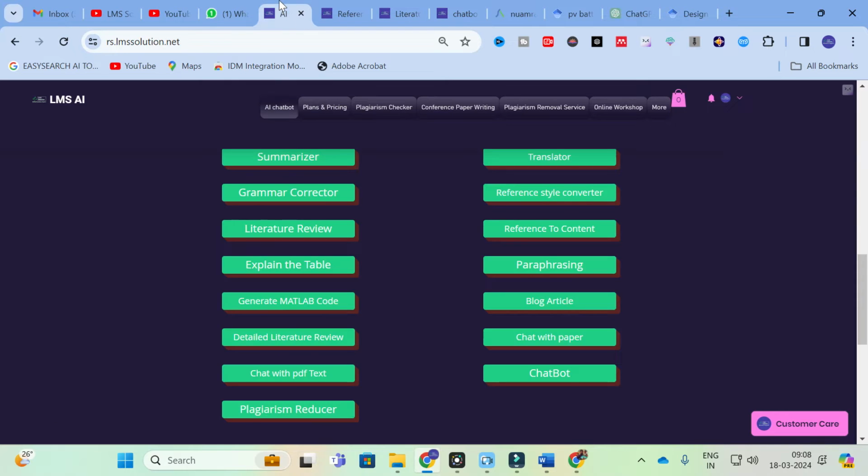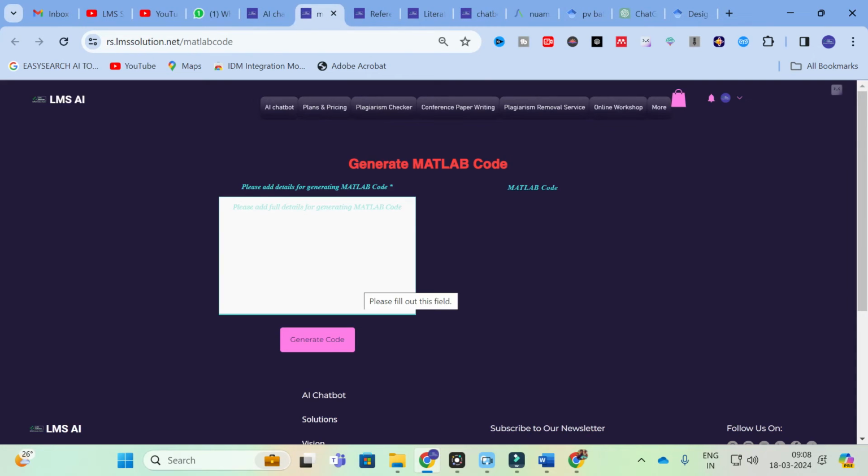In the meantime, another important template available in this LMS research support is called generate MATLAB code. Just click on that. In this you can generate MATLAB code for the perturb and observe algorithm also. Here I am going to ask: generate MATLAB code for perturb and observe MPPT algorithm. Like that, you can generate content using this generate MATLAB code option.